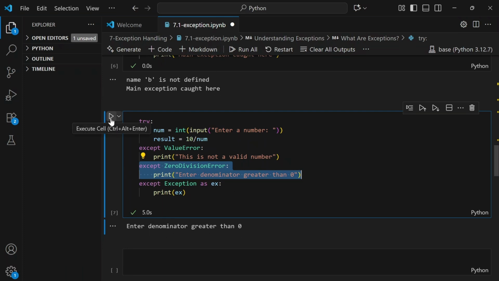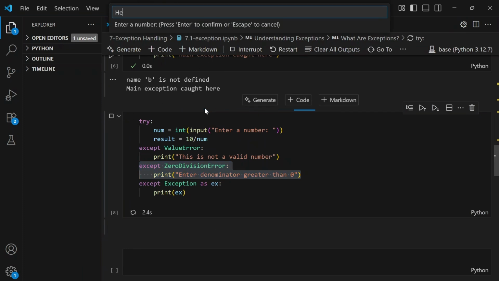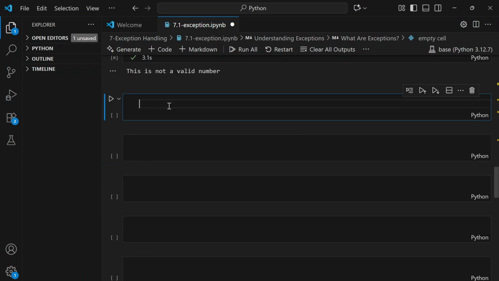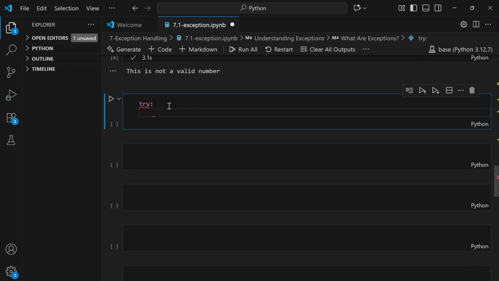Now let me execute it one more time and I'll enter one string here, hello. So this is saying this is not a valid number. So this is where it went to this except block because I entered a non-integer value. So it went to the value error and it printed this is not a valid number. I hope this is clear, guys. Now let's see another example using try except along with an else block. So if an exception is not happening, I want to close this try block with the desired output displayed. Let's write the try block here. We'll see with an example how the else block works with exception handling.